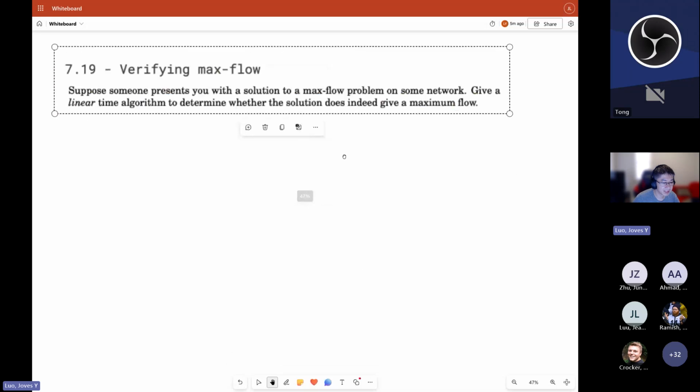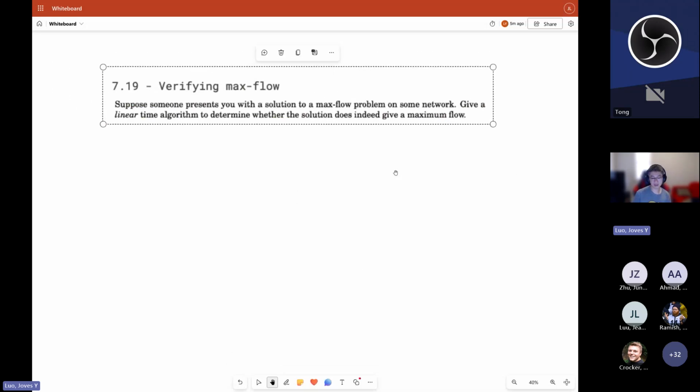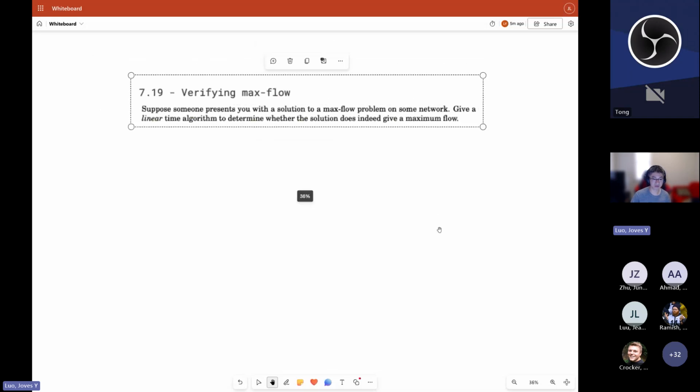Suppose someone presents you with a solution to a max flow problem on some network. Give a linear time algorithm to determine whether the solution is indeed a max flow. So the way this is asked, you think, how do I know that a max flow is valid? Well, a max flow algorithm terminates when there's no more path to be found from S to T. That's how you know that the max flow algorithm can no longer find you a better flow. So if we can verify that terminating step, then we have effectively verified that our max flow is in fact a max flow.